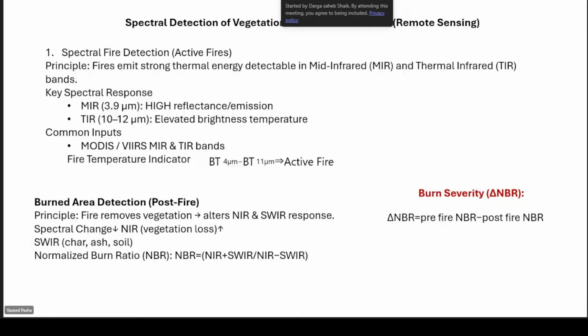So the formula is Normalized Burn Ratio, NBR, equal to NIR plus SWIR divided by NIR minus SWIR. Simple calculation. How much vegetation plus how much moisture, that divided by NIR minus SWIR. These two are very important for the fire activities.